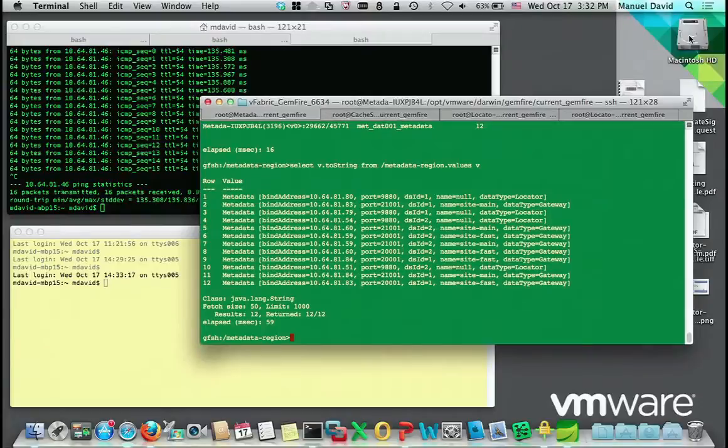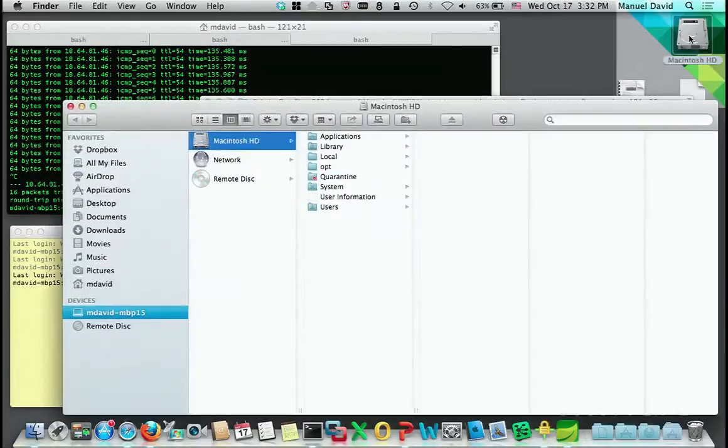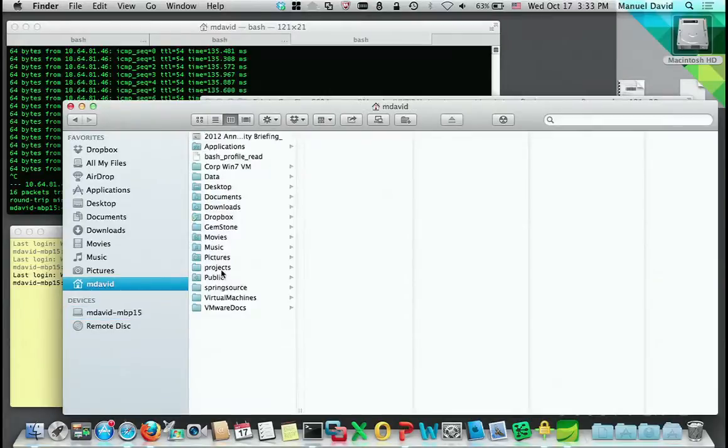Right. So I mentioned earlier, GemFire out of the box requires bash scripts and Windows scripts to start it. If we take a peek in there, it can get a bit unwieldy. Let's take a look.